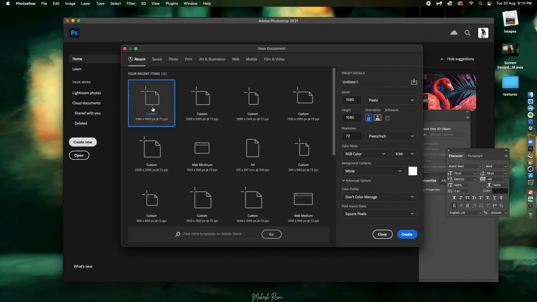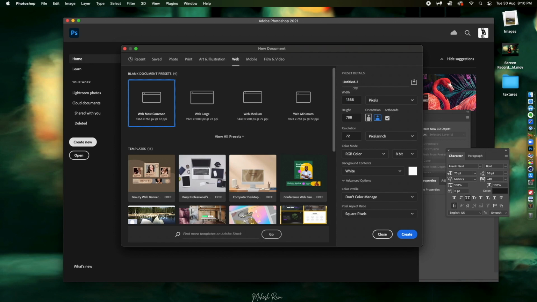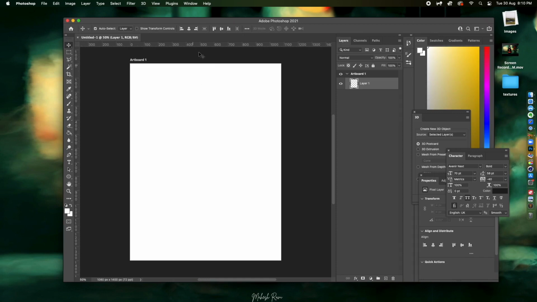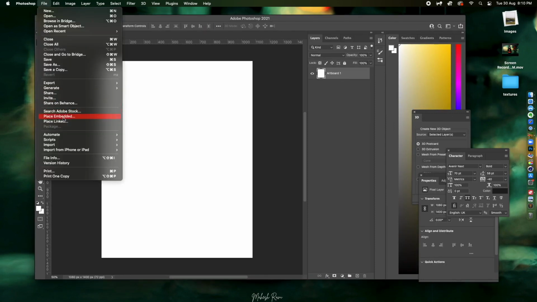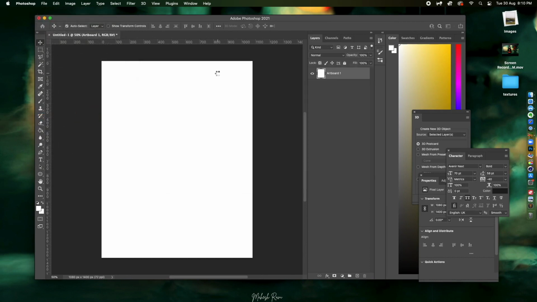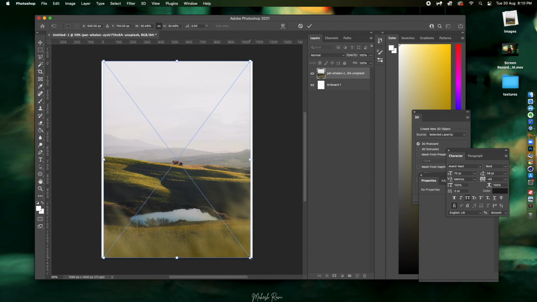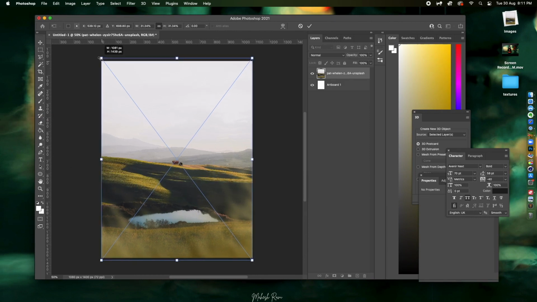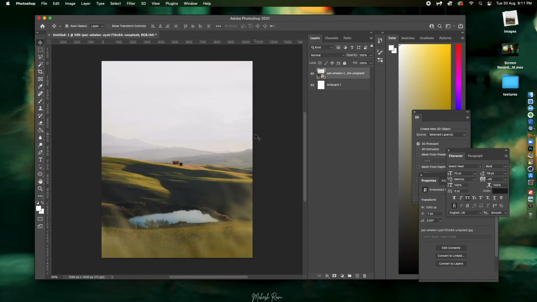I'm going to create a new file, and I'll go to the web settings. I will enter my number here. I will go with 1080 and maybe a 1400. This is my size, and I'll create a poster. Now, what I'm going to do is I will go to File and Place Embedded, and I'll choose the image that we just downloaded right now. We have the image right here. I'm just going to scale it up so that it fits the document right now. So we have the background here.